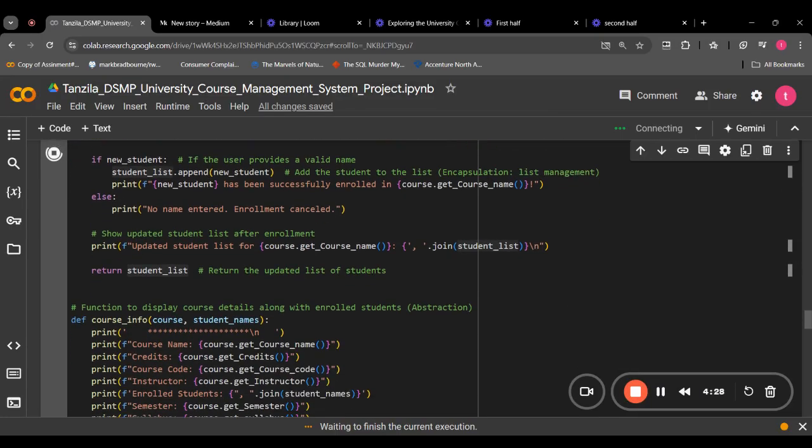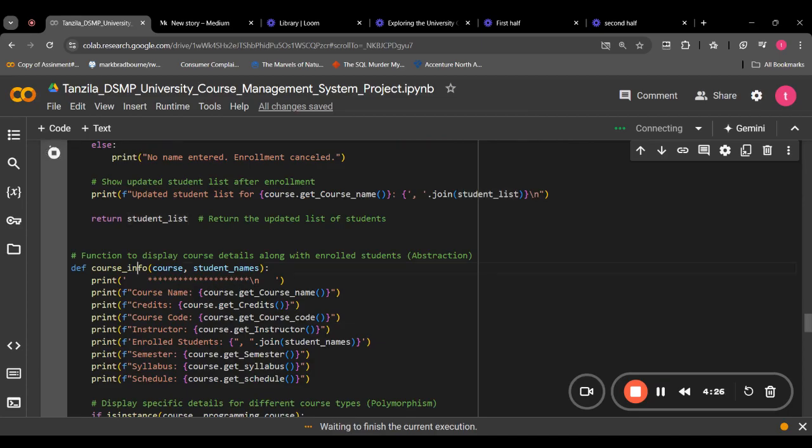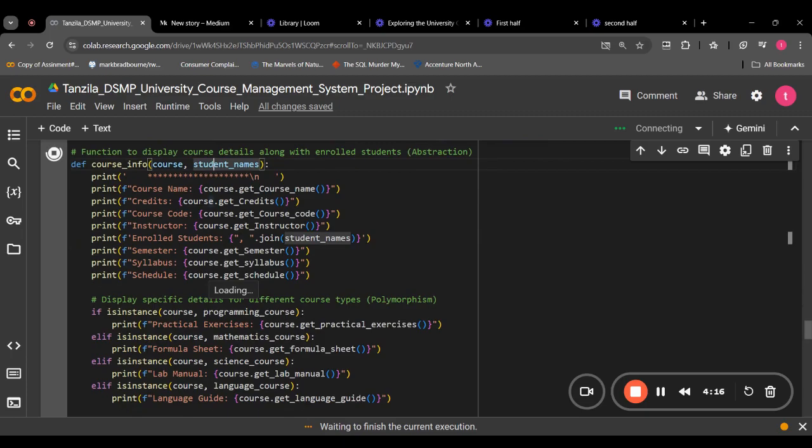Now let's talk about the course info function. This function displays the course details along with the names of the enrolled students. Notice how we use polymorphism here. Depending on the type of course, we call a specific method. For example, if it is a programming course, it will display a practical exercise. If it is a mathematics course, it will display a formula sheet, and for a science course, it will display a lab manual.